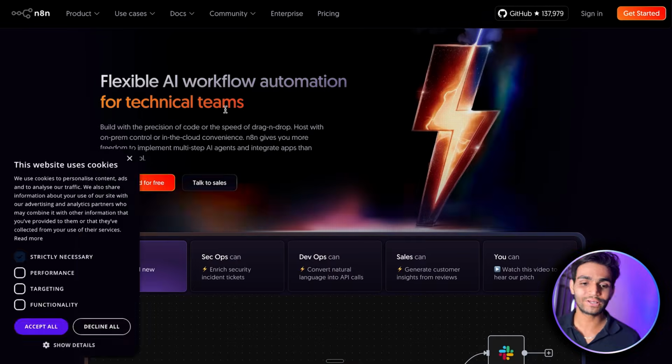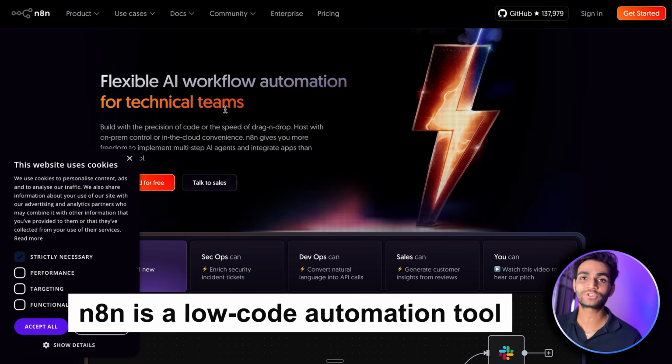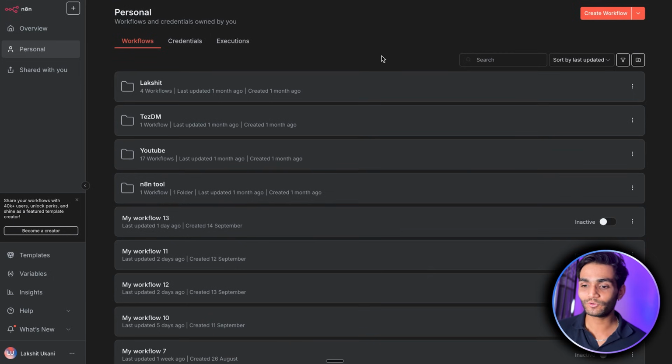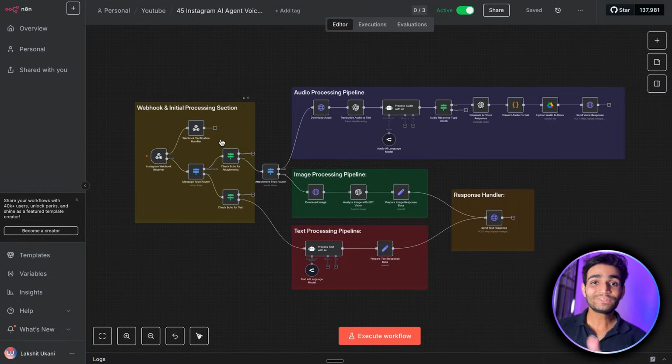Now the first thing we require is n8n. It's a low code automation tool which is very powerful, and do the sign up over here. Once you're done with the sign up, you'll see the same screen as you can see over here, and then click on create workflow. You will see a blank screen, but since I have already made the workflow, I will guide you through each and every node step by step.